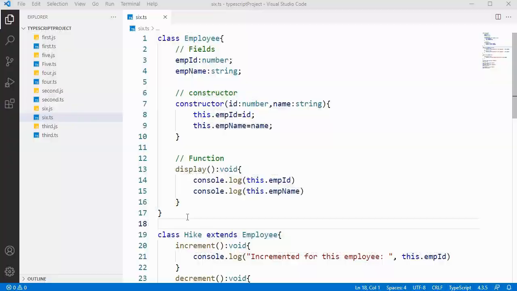So this is how we create a class and create fields, a constructor and functions inside that class, and we achieve inheritance like this.